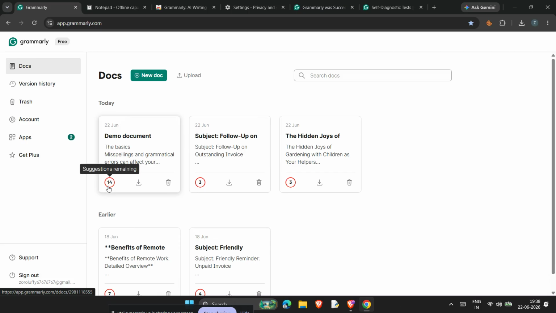Now let's move to the other common set of errors: 500, 502, 503, and 504. These are usually server or gateway issues, which means the problem is often on Grammarly's side, not yours. In many cases, the best fix is simply to wait a few minutes and try again. Temporary outages can clear up quickly, so don't keep changing settings right away if you're seeing one of these codes.